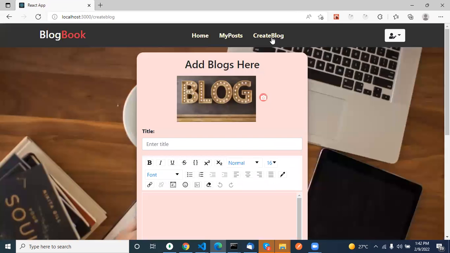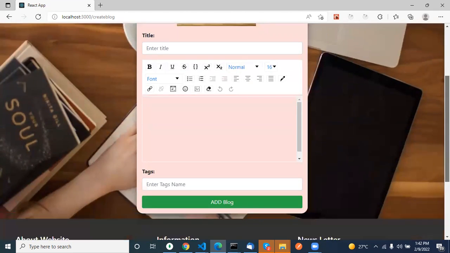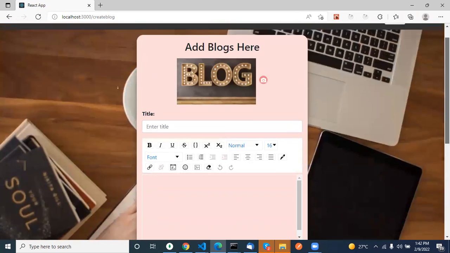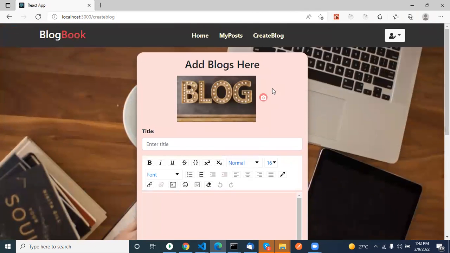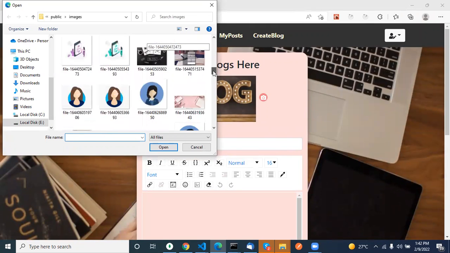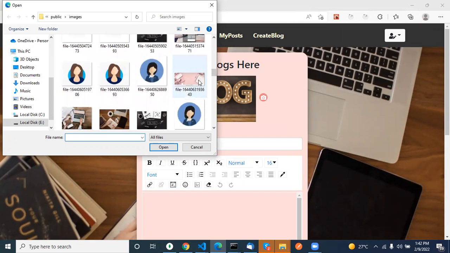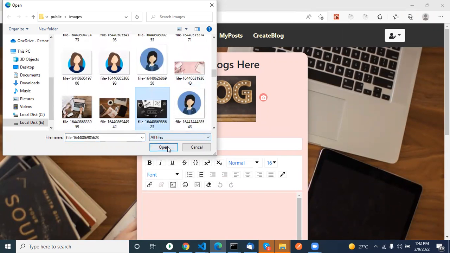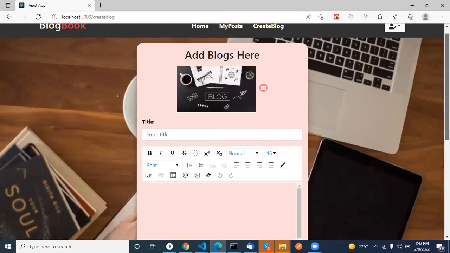If the user wants to create a blog, he can go to Create Blog. Here we can see a modal box for this. So the user can create his blogs here. This is the profile pic I have made for this. So the related pic you want, you can go with that image.